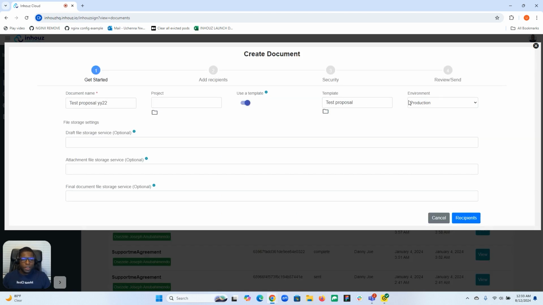Now, one very key important thing to note is that approval workflows only work in the production environment. And this is because we don't want people getting bombarded with a bunch of approval requests for contracts that are not real. So you can configure these approval workflows, but they would only apply when an actual real contract is sent out. And that's when it's from the production environment.